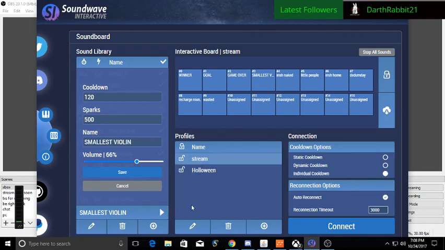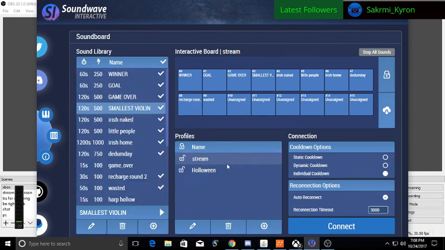So I feel like that's the best way to stay in there at least. And then when you're done, cancel out that, bring us back. Okay, so when you're done with all your sounds, you get them all uploaded, you get all your sparks set up, how long you want it, you go to profiles and add a profile.